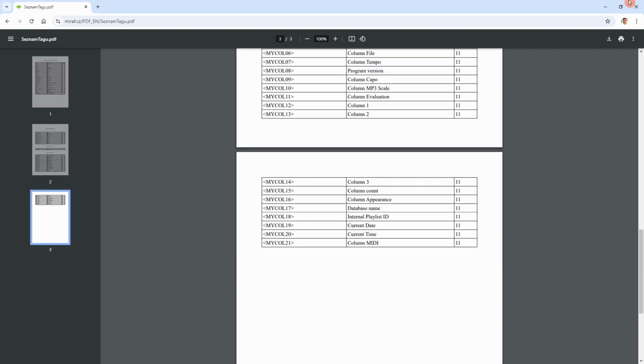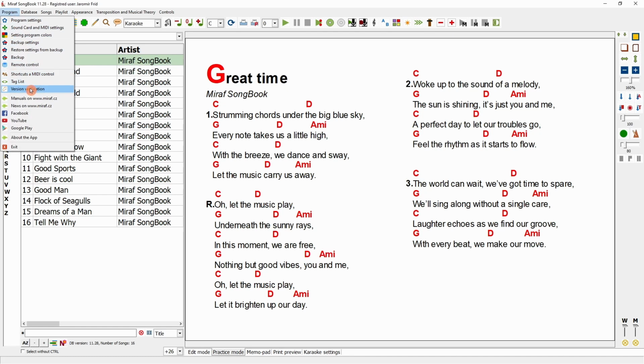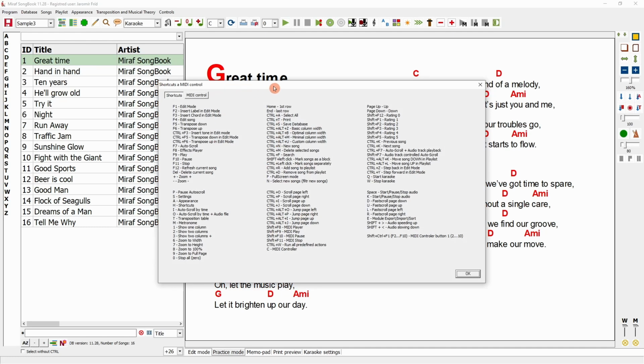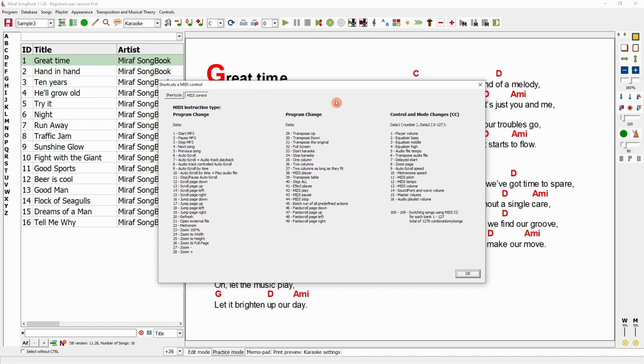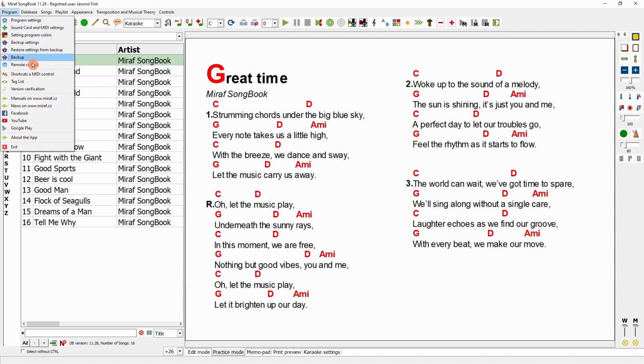Another important tab is the keyboard shortcuts and MIDI control. As mentioned in previous video courses, you can control the program using both keyboard shortcuts and MIDI commands. Here, you'll find all the keyboard shortcuts that can be used in the program. This section lists all the MIDI instructions available for use. There is also remote control, which is covered in a separate video course.